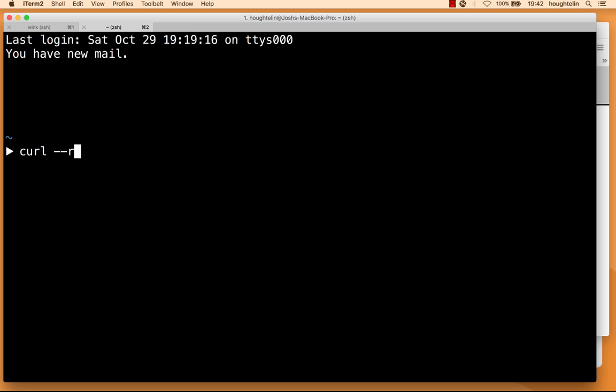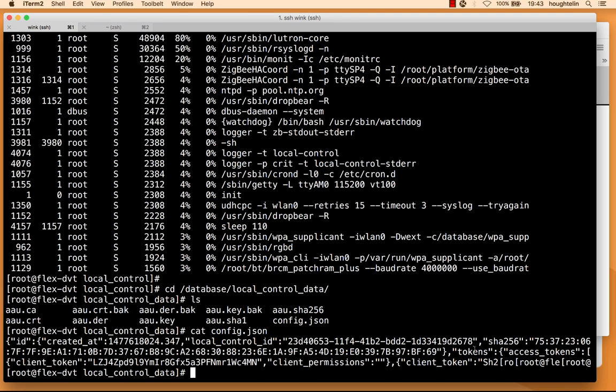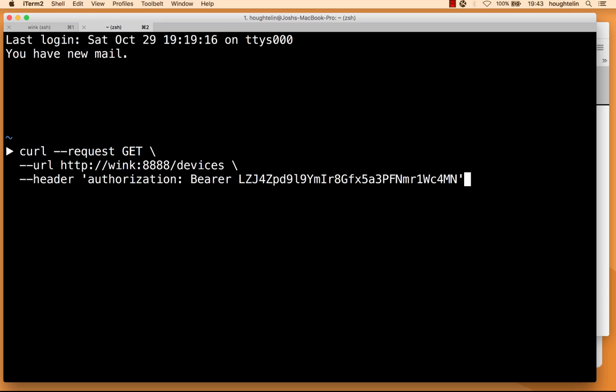All right, so we're going to do a GET request just to get things started. The URL of it is going to be the obvious Wink on port 8888. And we're just going to get the devices. And we have to send it a header of authorization with the bearer of the token that we just copied. I swear I just copied that token. Let's just grab a token now. Boom. There we go. There it is. And I think that's all we need.